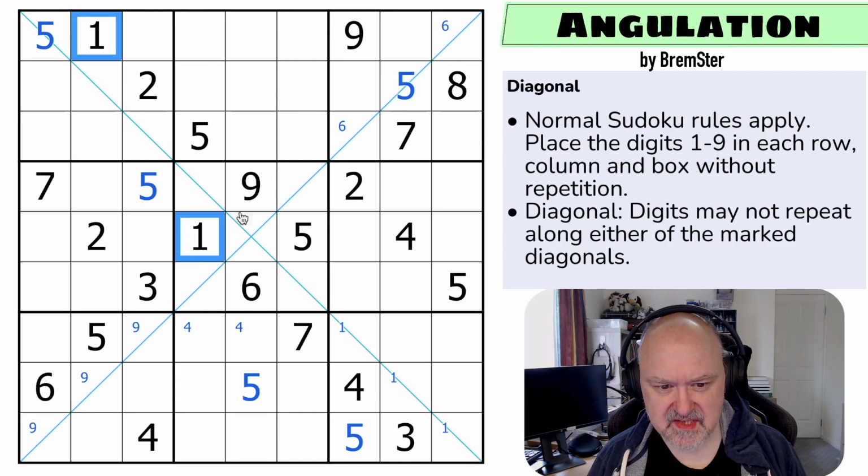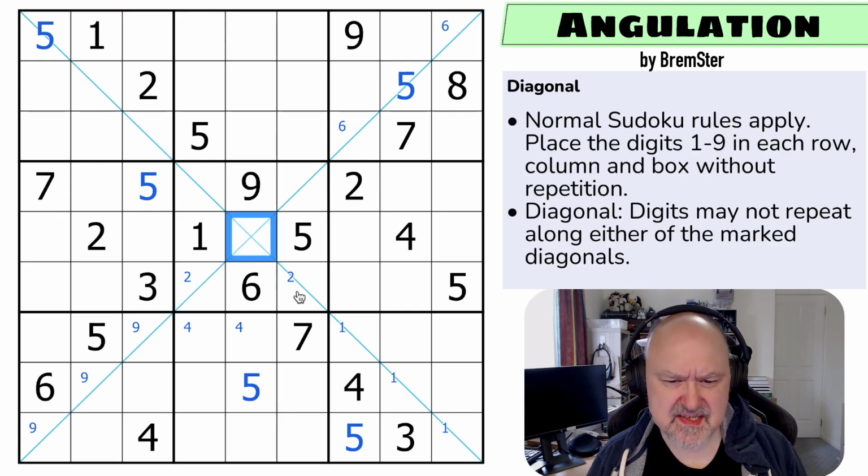Not seeing anything else yet. 2 and 2 puts 2 in one of those two. Is this restricted? 1, 2, can be 3. It can't be 4, 5, 6, so 3, 7, or 8 only.